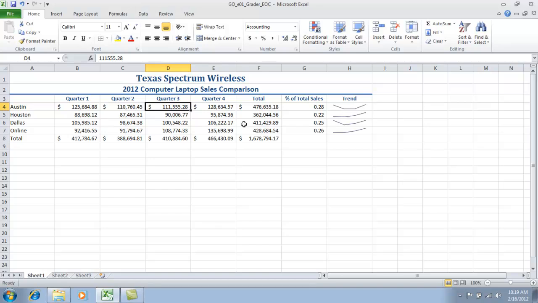And then notice the difference between the quarter 3 cells and quarter 4 cells. So quarter 3 is $111,555.28. And then quarter 4 is $128,634.57. So our trend is moving back up. And let's check and see for step number 7. So we have completed step number 7. So let's save our work.